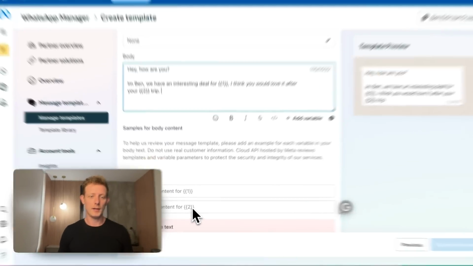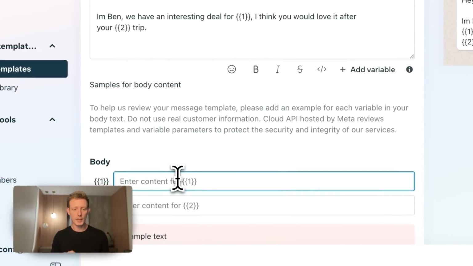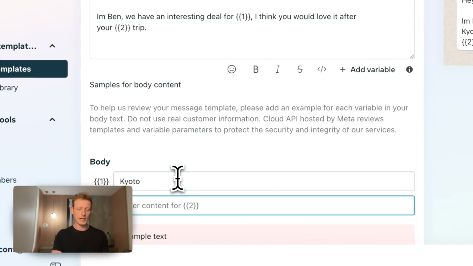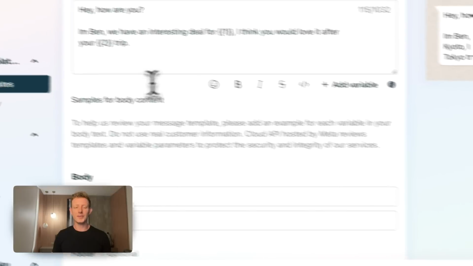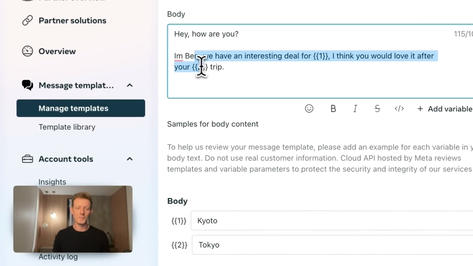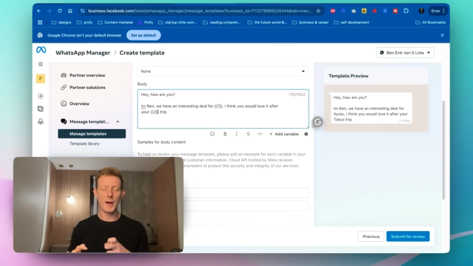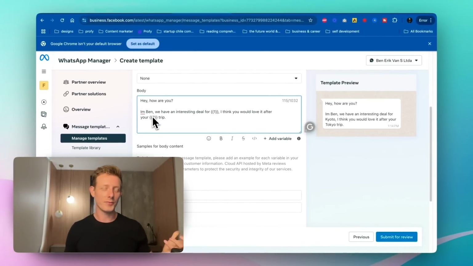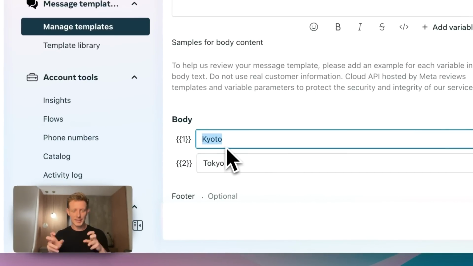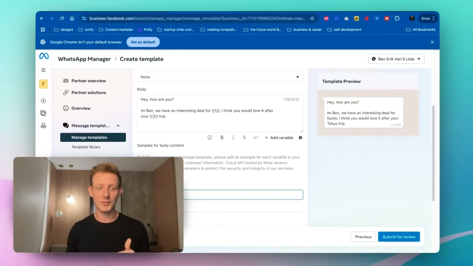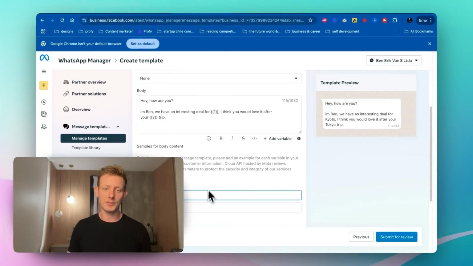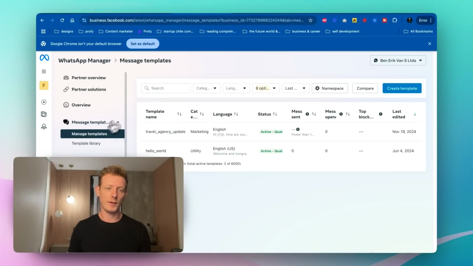Then you have to give them an example of what you would actually fill out, so they get an idea of how your actual message would look. But you can cheat a little bit here. You can leave the variable for a promotion, while in the test one you pretend it's not a promotion. Then you submit for review, and usually they approve it right away, and then it's available.